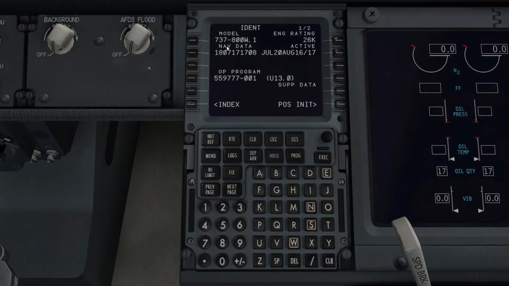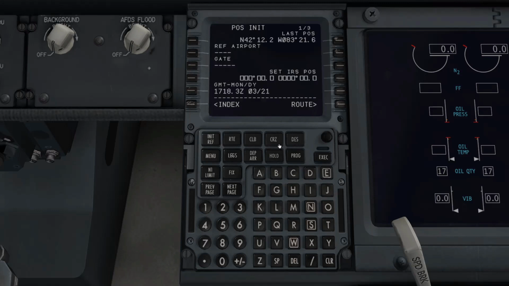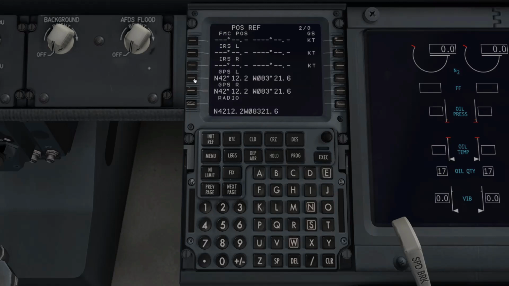Ident page: 737-800, 26K engines, and my database is current. I'll probably have to update that at some point, but just leave it for now. It's the U13 software. I'll put Detroit in the reference airport line. Go to the next page, grab GPS position.